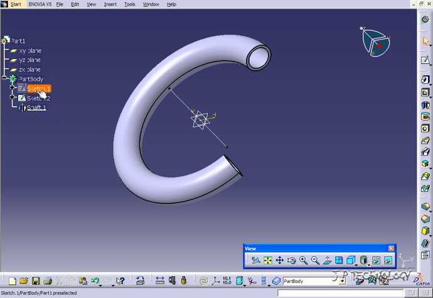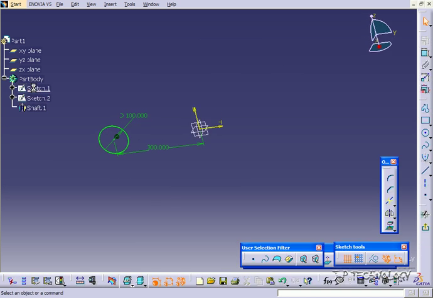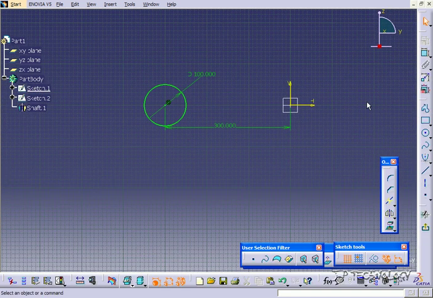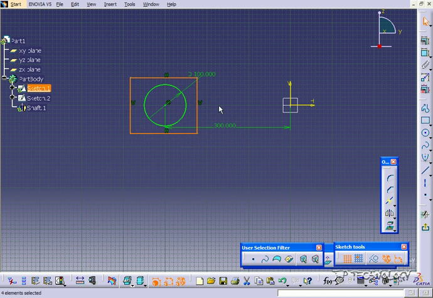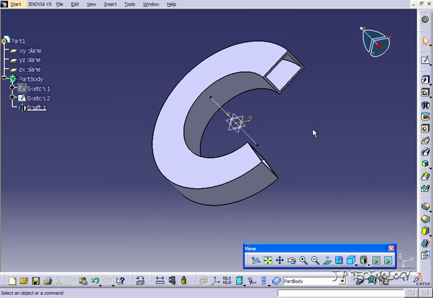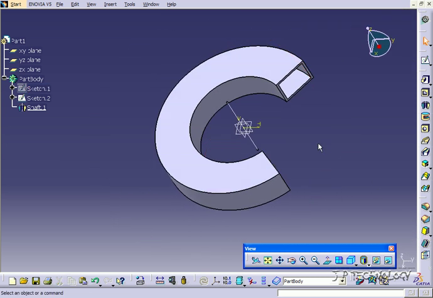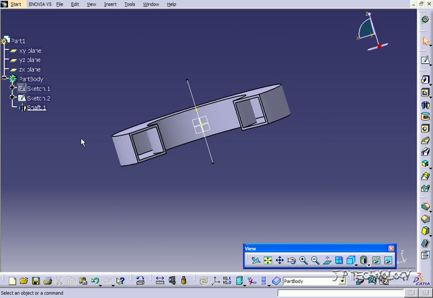Now let's change some of these sketches that we were using. Let's double click on sketch 1, and let's change this from a circle to a square. Just draw a square around the circle that we have, delete the circle, and let's exit it and let it rebuild. And you can see that it rebuilt with the square rather than the circle.